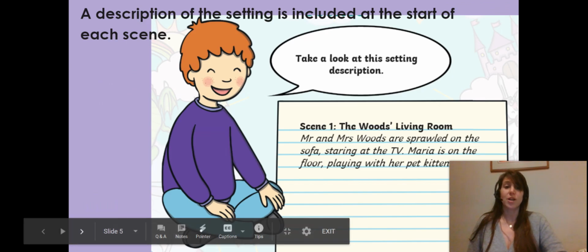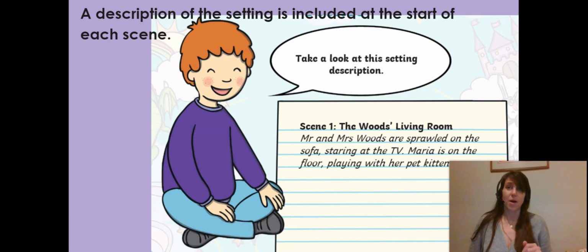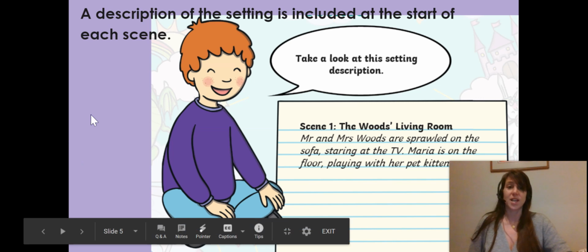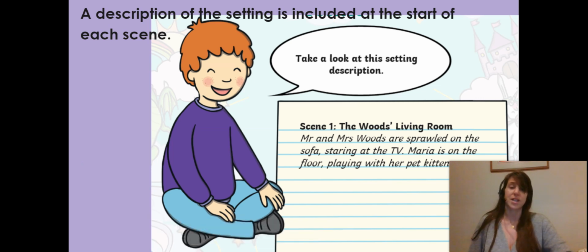So if we take a look back at the Woods play, the one that the little boy was writing, we see that this is scene 1. So a description of the settings is included at the start of each scene. We're going to work on our scenes today.